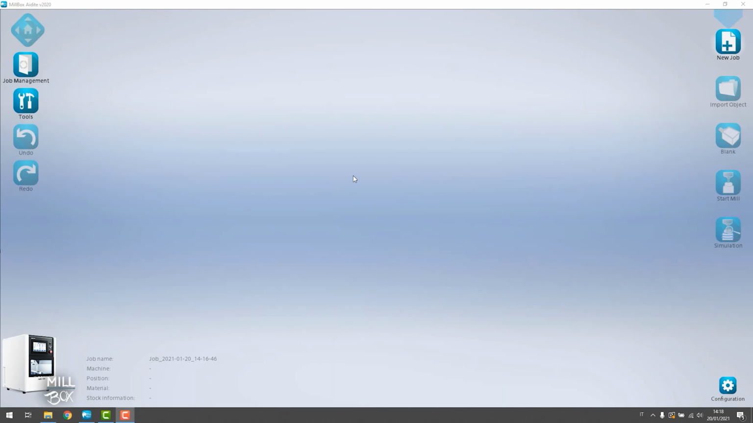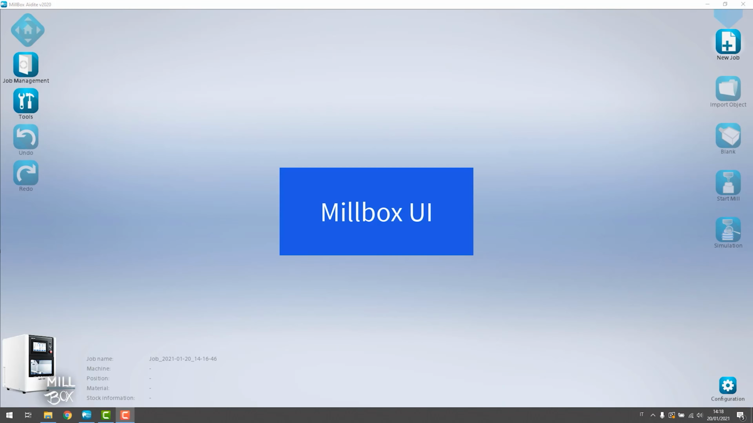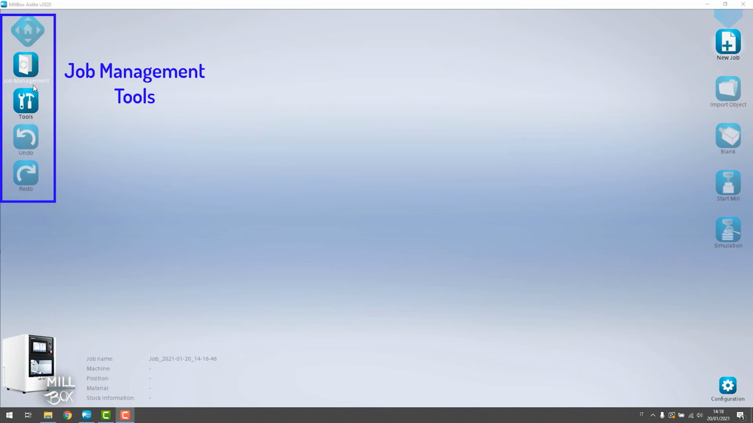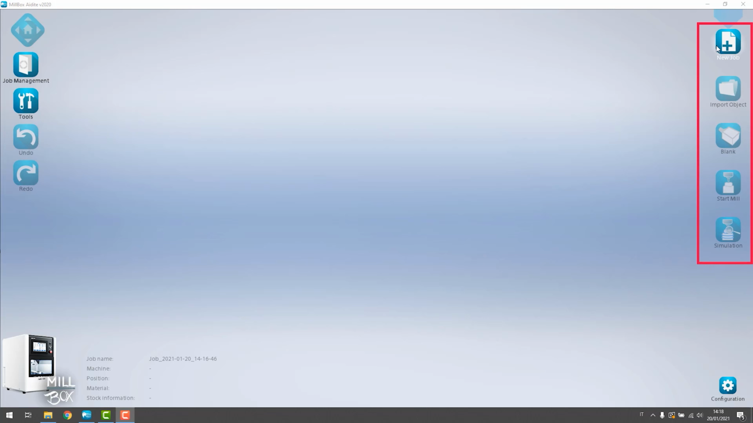Let's start. This is the UI of Millbox application. It's very user-friendly and easy to use and to learn. On the left side, the job management and nesting tools, and you have also the button of undo and redo. On the right side, you have the workflow toolbar, and you have the import, material selection, calculation, and simulation.